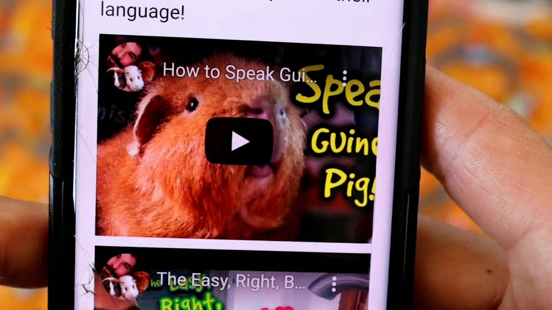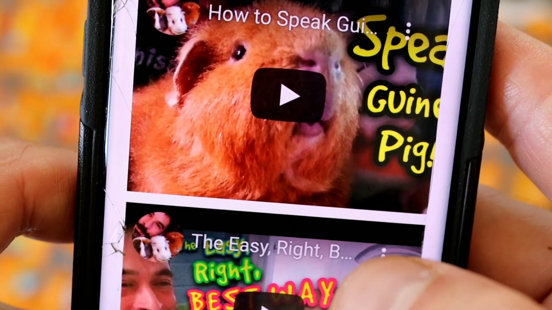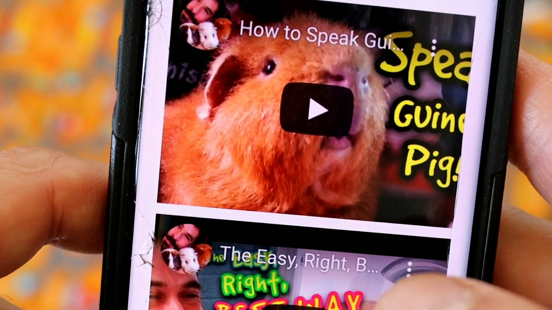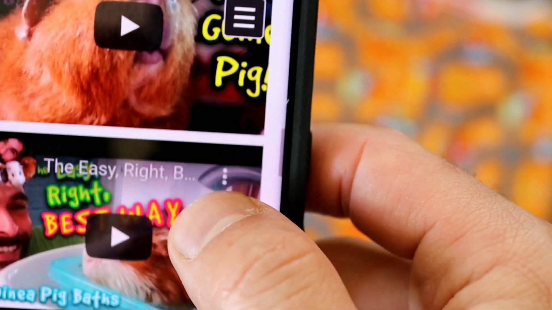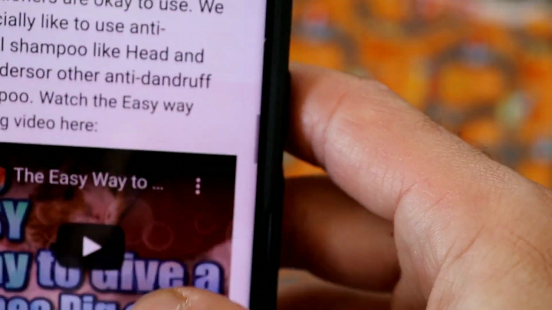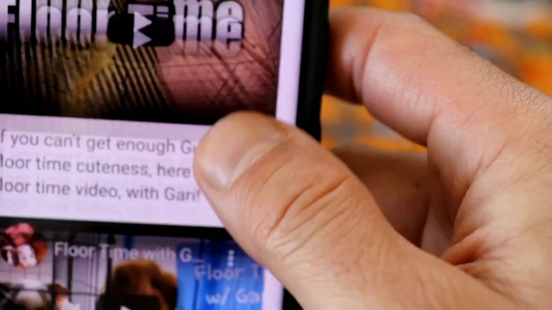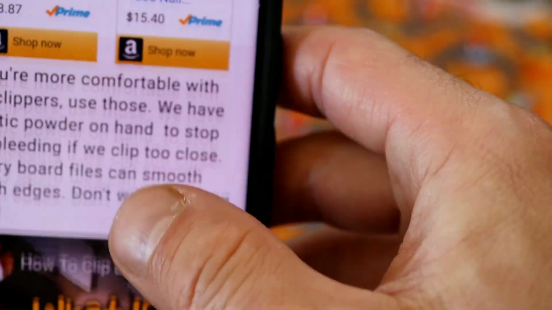How to speak guinea pig. You can learn how to make sounds like that, and then I include how to bathe them, and then also there's 3 cute bath videos, floor time, and then nail clipping and health checks.